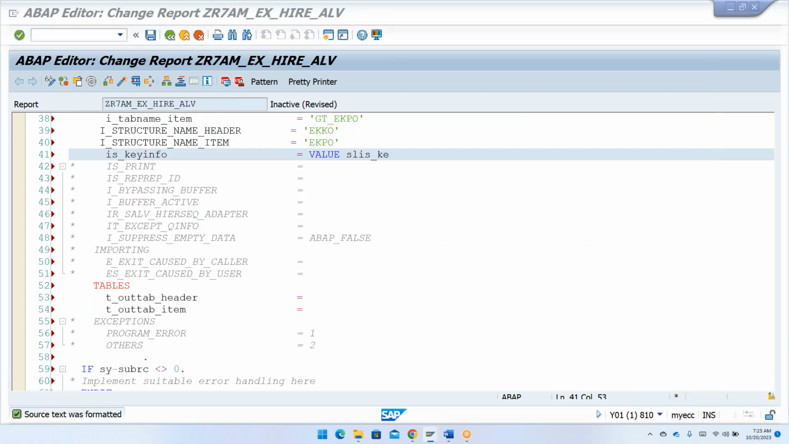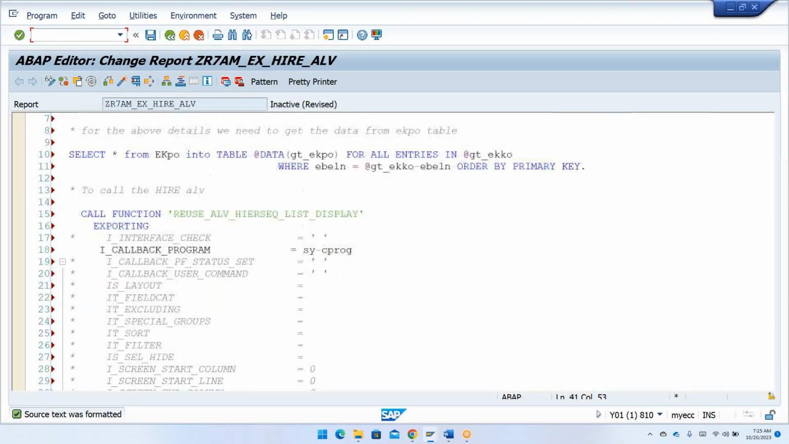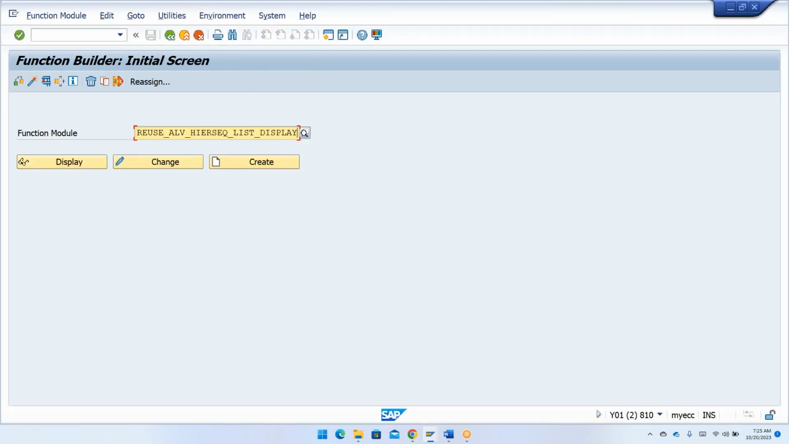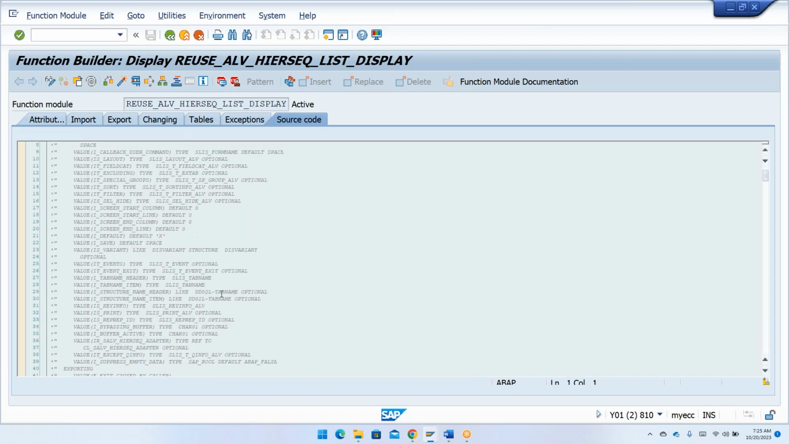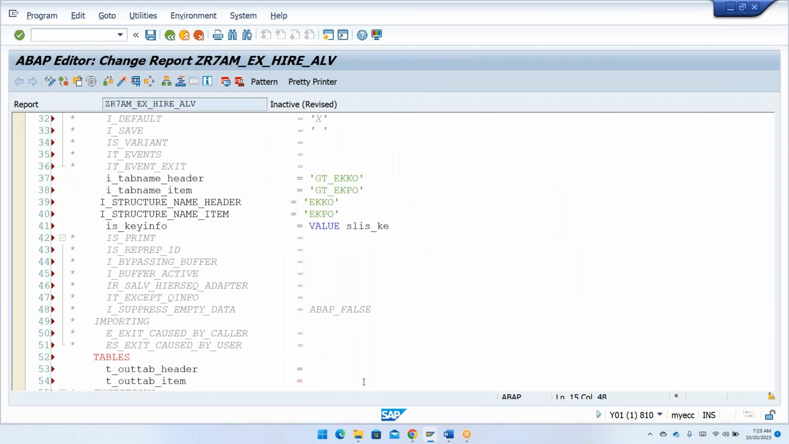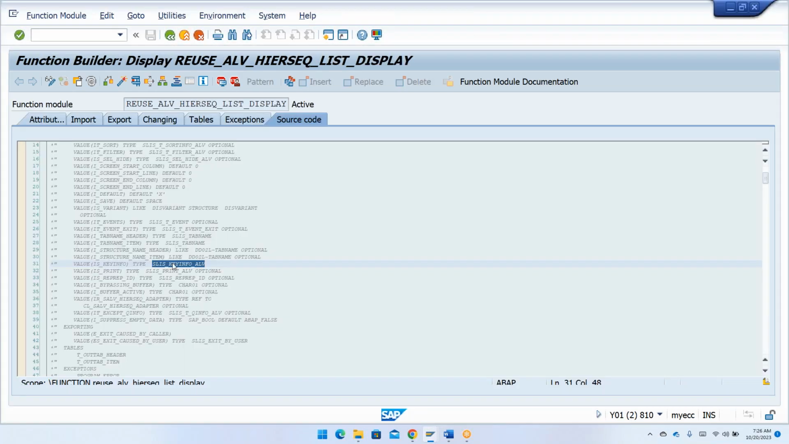If I go to my SE37, let me open the function module and click on display, so we can see what has to be provided. I'll go to IS_KEY_INFO, slice_key_info_ALV. Now I'm going to provide those values: slice_key_info_ALV.